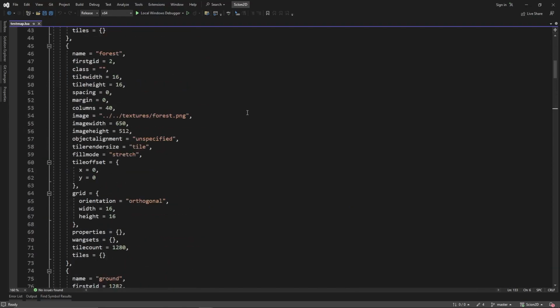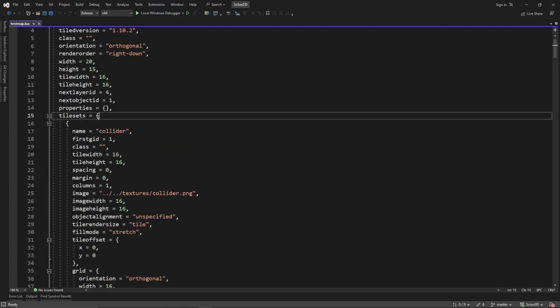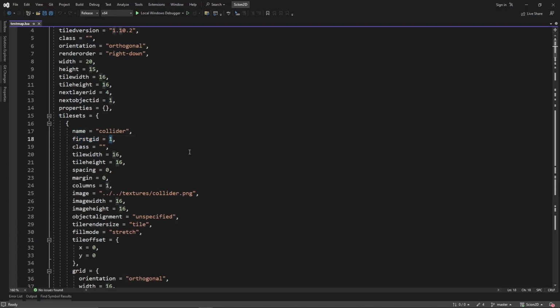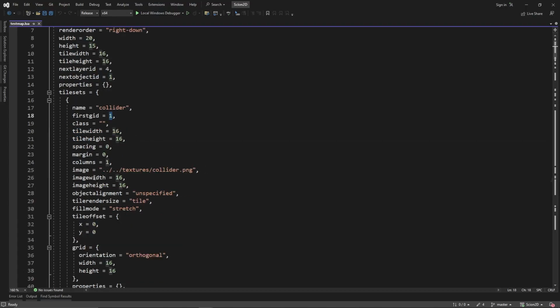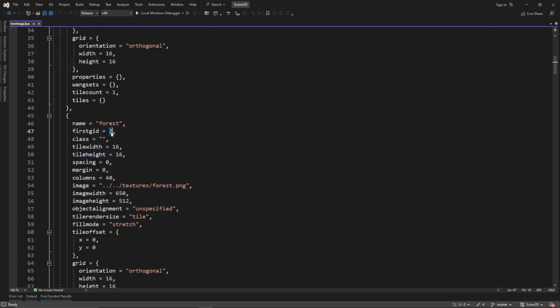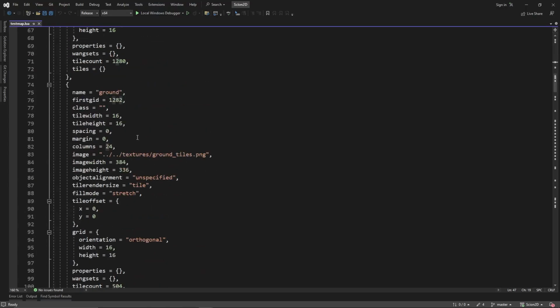Okay, so let's first take a look at the tile sets. The tile sets is just a table of all the different tile sets and their data. So if you see it has collider here, that's the name of our collider, and then the first GID is 1. Okay, and then it has an image width, tile height. And then this one, you see how it has a first GID 2, and then if we go down here, this one has a first GID of 1282.